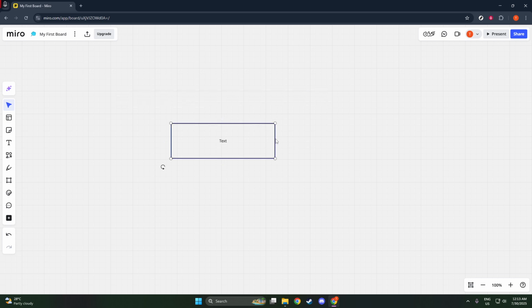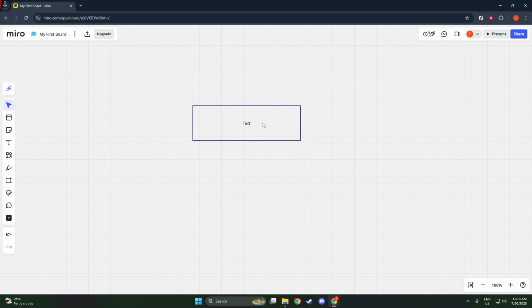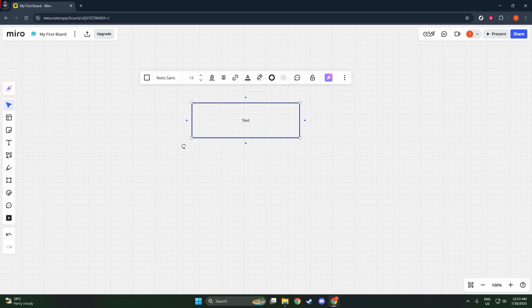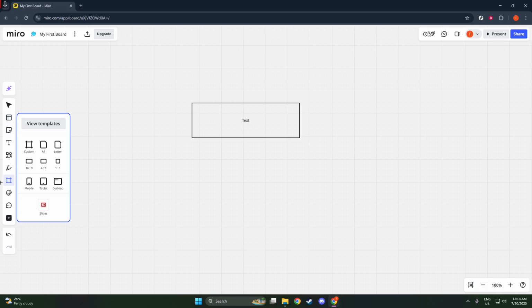Next, let's move on to using frames. Frames in Miro are incredibly useful for organizing content both visually and functionally. You can think of them as slides or bounding boxes that help structure the information on your board. To create a frame, press F or simply click on the Frame tool in the toolbar. Then, click or drag on your board to add a frame.